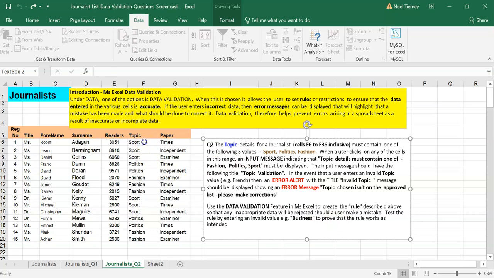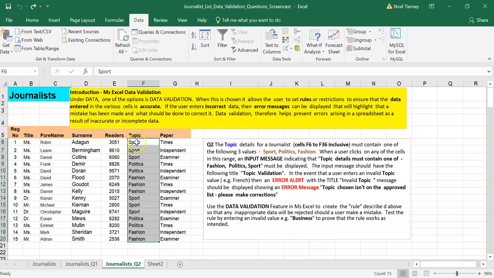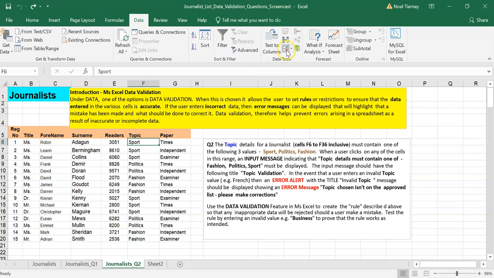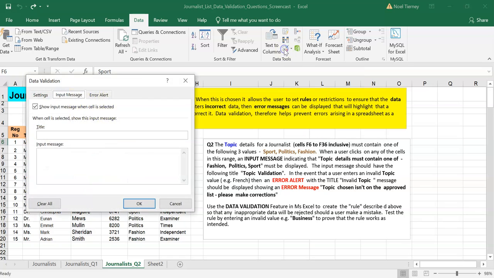This rule needs to apply to this entire range of cells. I could do the entire range like I did in the earlier clip, but I'm just going to do the first cell and then paste it to the remaining cells using paste special. If you've never used paste special before, here's a case where you might want to use it. I'm clicking on the first cell where this rule is going to apply, and I'm going to copy the three values, fashion, politics, and sport, so that it'll save me typing them in a moment. Then I go to the first cell and choose the validation option on the toolbar.